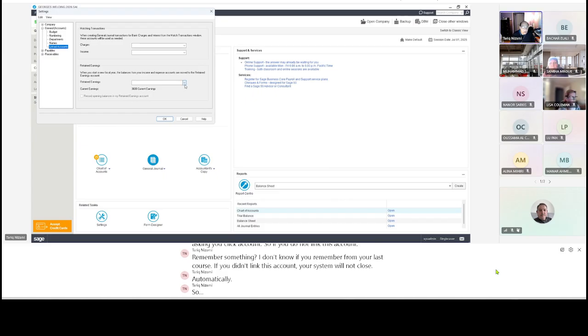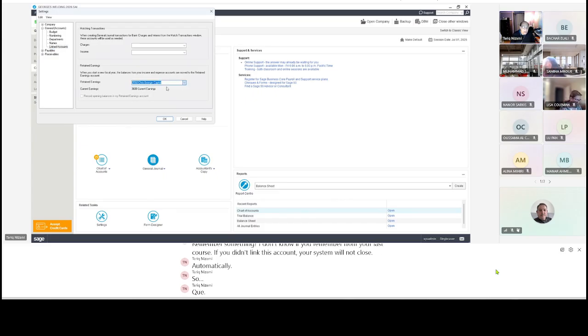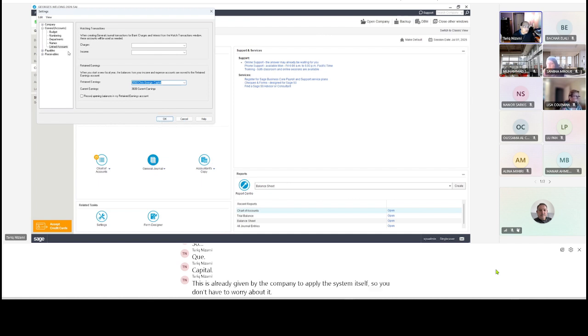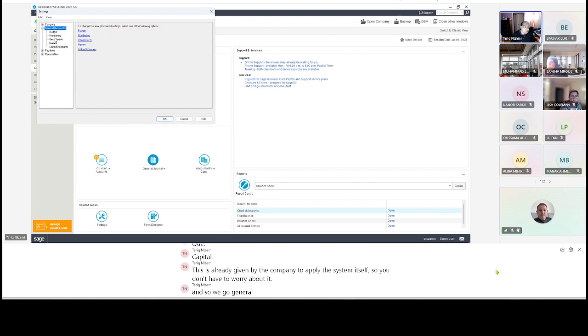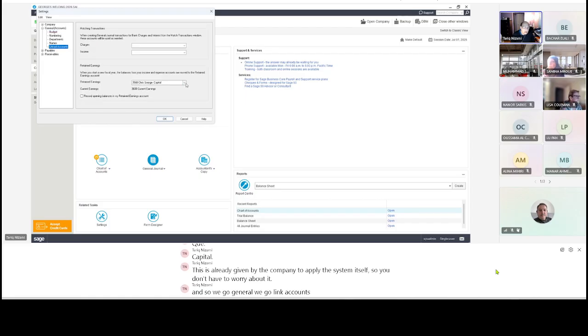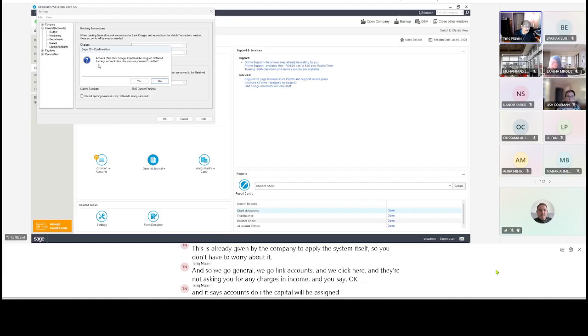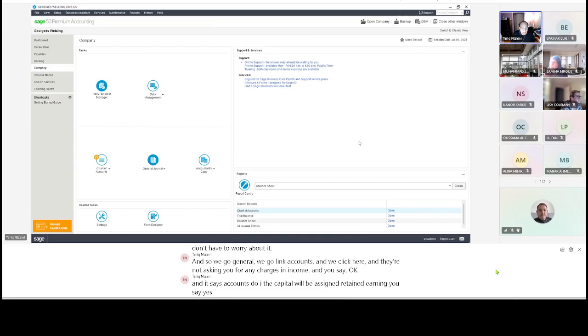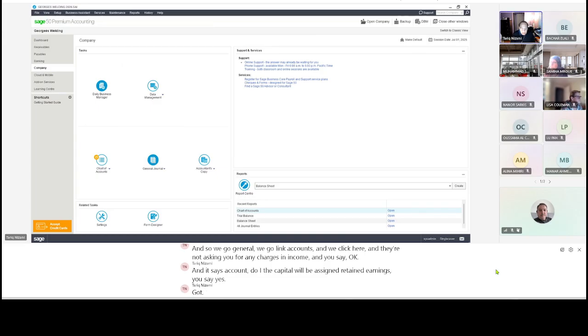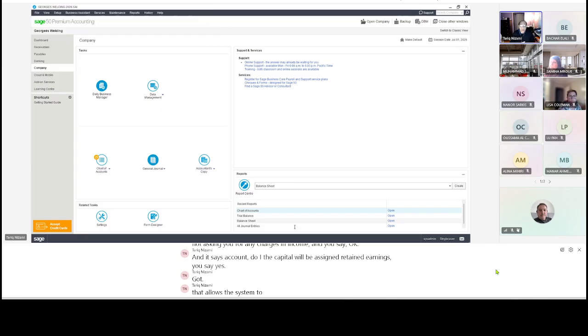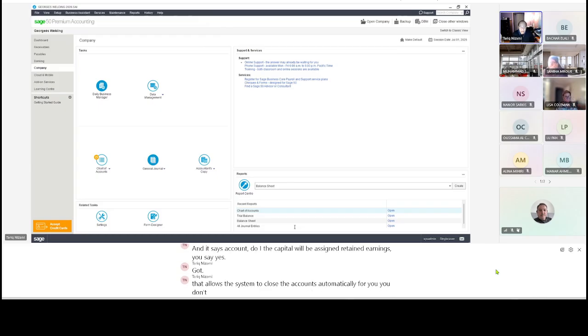Capital is already given by the system itself, so you don't have to worry about it. So we go general, we go link accounts, and we click here. They're not asking you for any charges and income, so you say okay. And it says the capital will be assigned retained earnings, you say yes. Done. That allows the system to close the accounts automatically for you. If you don't have it, it won't do it.